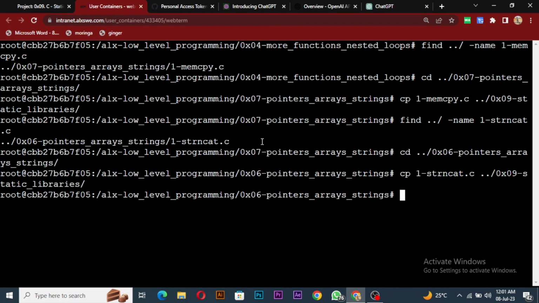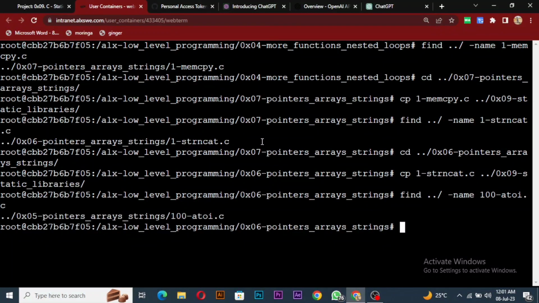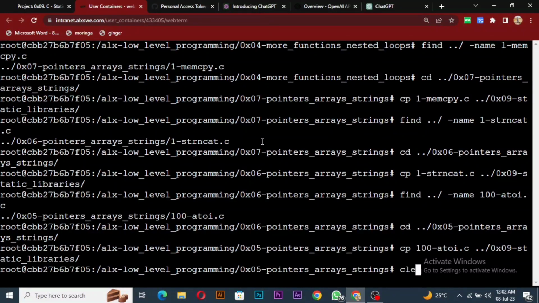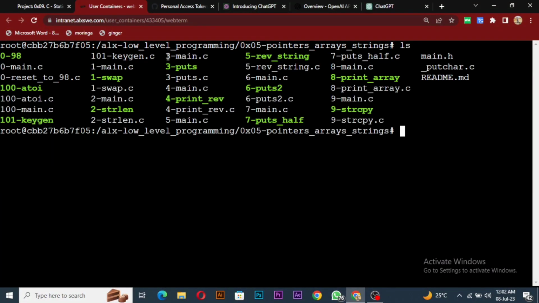Okay. So I'm looking for this one, 100 a toy. And I'll paste this .c. It's in my 0x05. So I'll cd into my 0x05, and then I would copy 100.c into my 0x09. Okay, so that one too is done. Let me clear the screen. Sorry, I don't need to ls it.